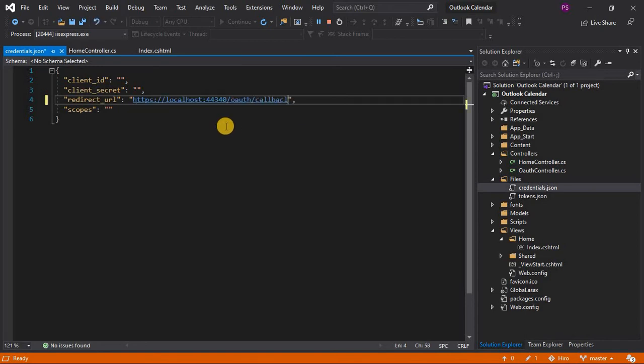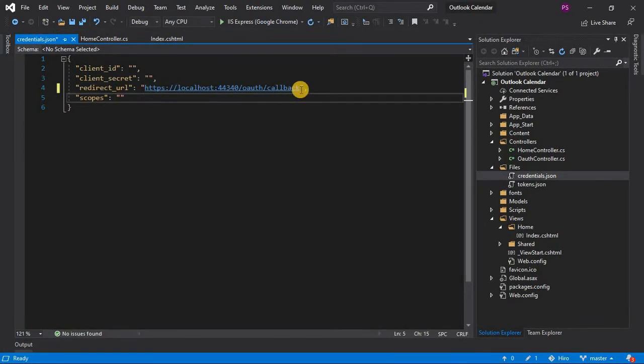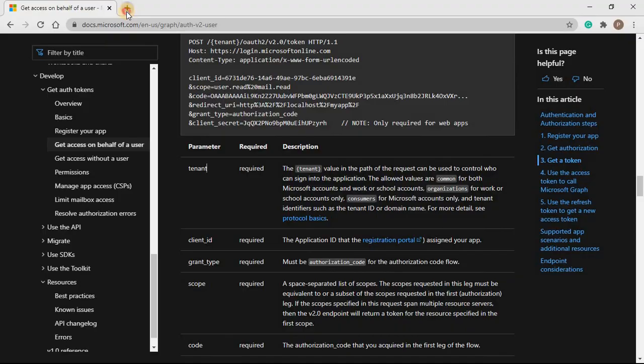/auth/callback. So this will be our redirect URL. If we remember, we haven't added the port number in our last video, so let's add the port number in the redirect URL.